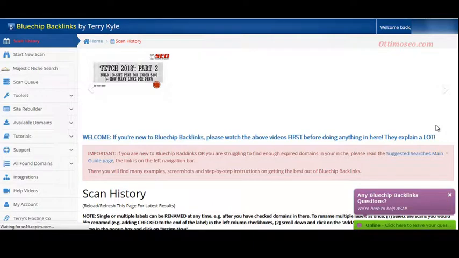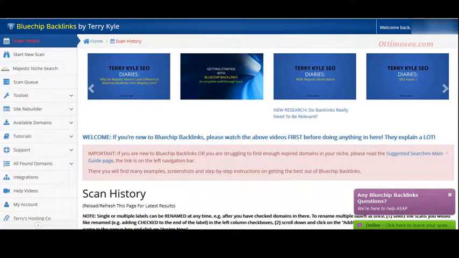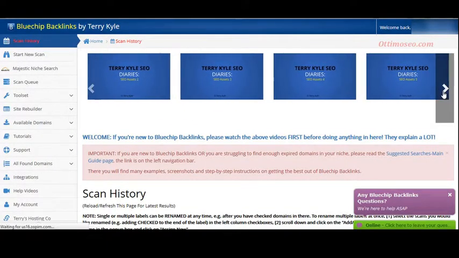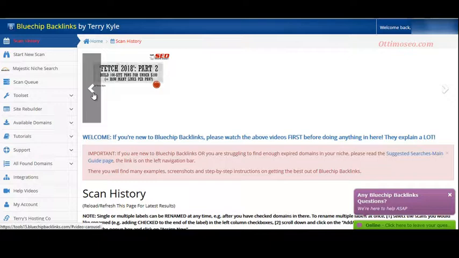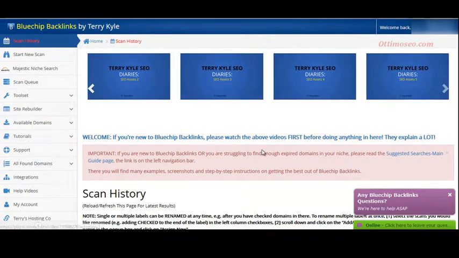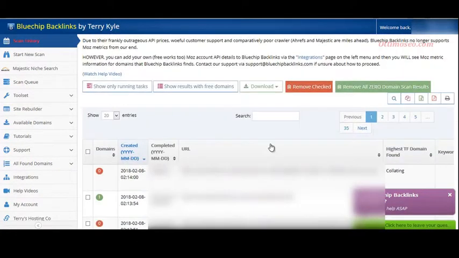In this video, I'm going to show you exactly what you get inside the Bluechip Backlinks expired domain scraper service. So now when you log in, you'll be greeted with this main page. And here you can see some of Terry's posts and videos, basic instructions on the use of this software, as well as the strategy itself of using expired domains. You will see your running tasks, show results with free domains. You can download list of domains generated.